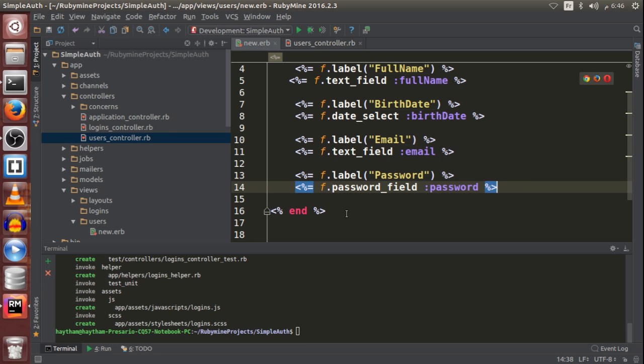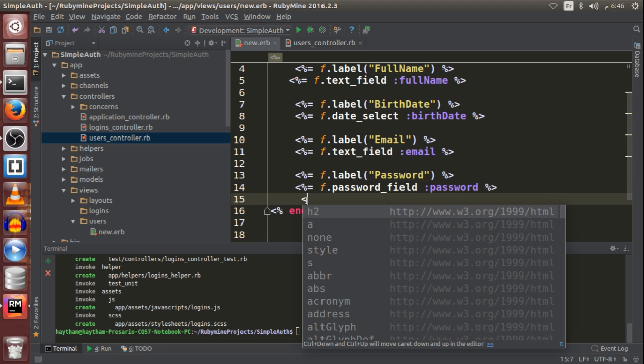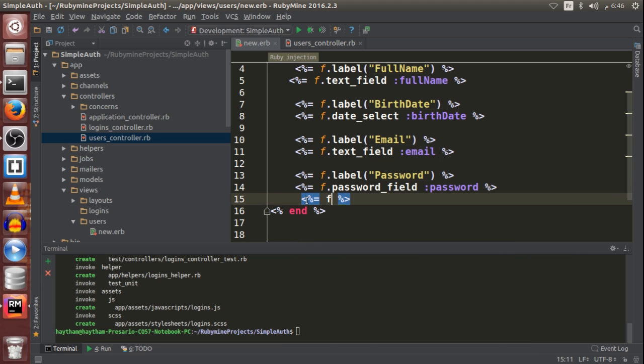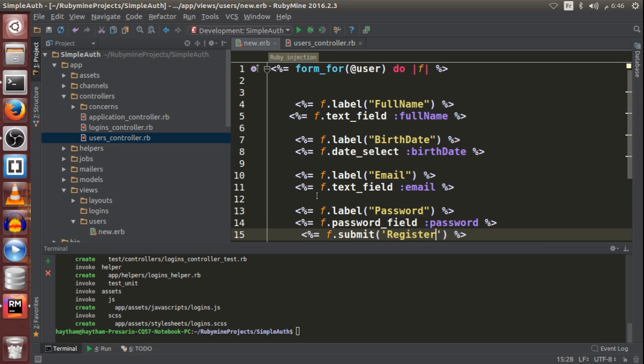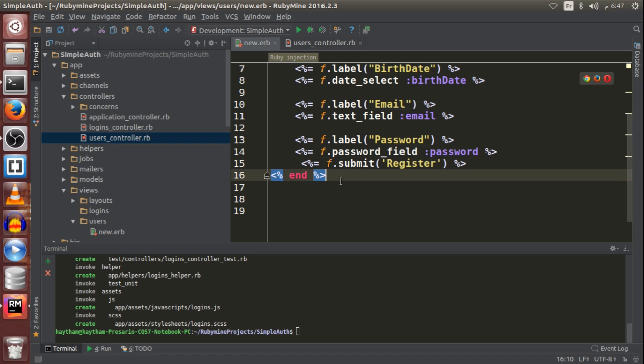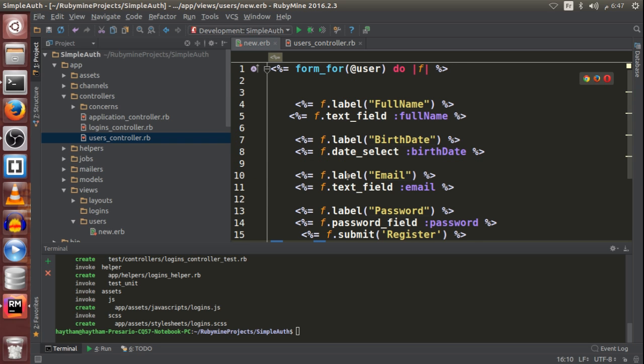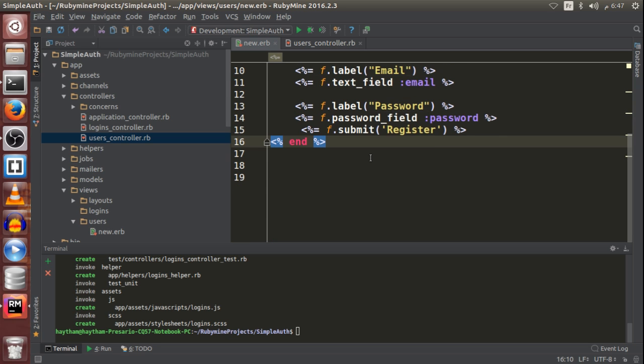Yes, I forgot the submit button, which is the most important thing. So here I'm going to add f.submit, and I will type register. So now I've completed the sign up form.